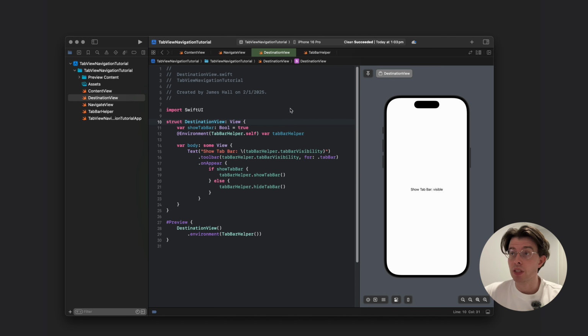We also have the toolbar visibility set on this for the tab bar using that environment variable. And at the final level, the destination view, we again grab the environment object, the tab bar helper, and then on appear, if the parameter was show tab bar, which this is just for the example, you probably wouldn't have a parameter for this, but if you wanted this specific screen to hide, on the appear you would hide the tab bar, or on the appear you would show the tab bar. And you only need it for the screen that it's navigating to and back to. So yeah, and you also have the tab bar visibility on this.